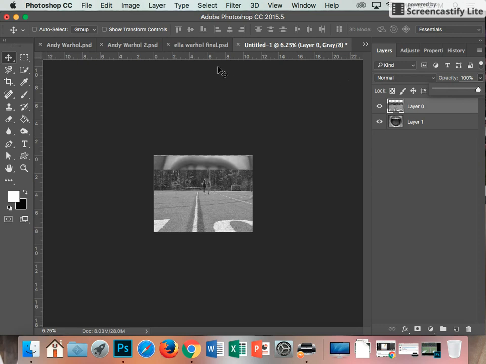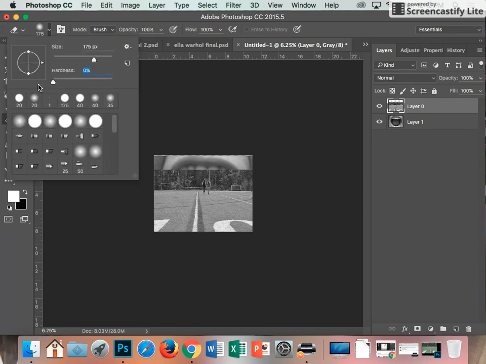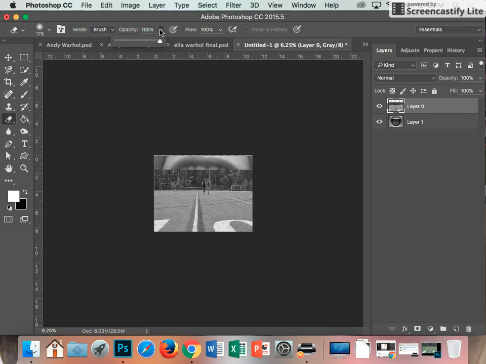And then what you're going to do is just take your eraser tool. You want your hardness down at 0. And then bring your opacity to maybe anywhere between 30 and 50. And then I'm going to bring my brush bigger. I'm also going to bring my opacity down a little bit too so I can see where I want to erase. And then I'm going to start to erase.